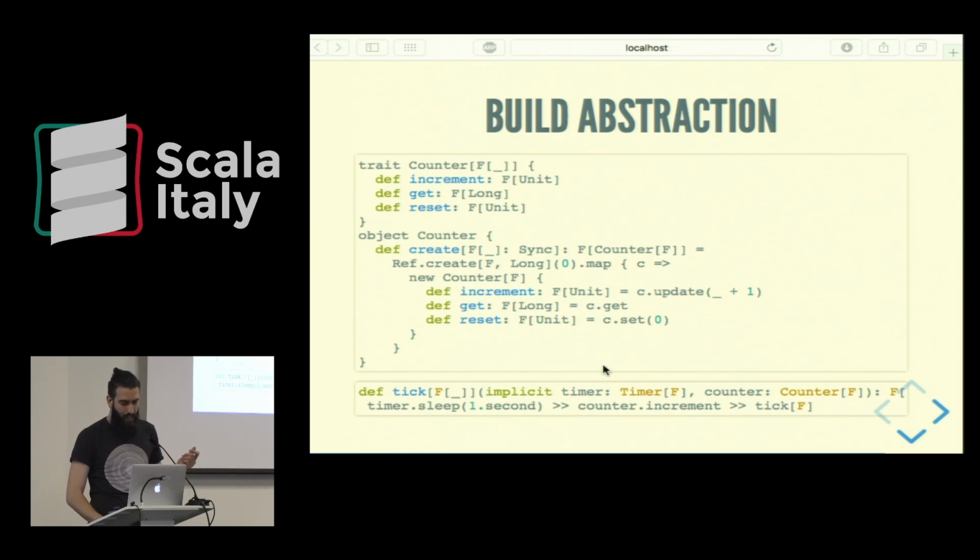And this counter, it's going to sleep for 1 second, increment the counter, and then do it again, which is a simple use case. And this one, in turn, can be abstracted. So you can have a trait Ticks that returns a stream of ticks, and the constructor is going to call this function, and so on.